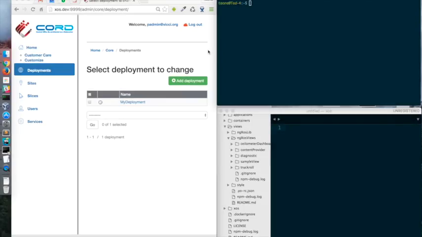Now, let's get started creating a new custom view. On the screen, you can see a terminal, a text editor, and a browser connected to XOS. In the terminal, navigate to the XOS views ng-xos-views folder. From this folder, execute the command yo xos.